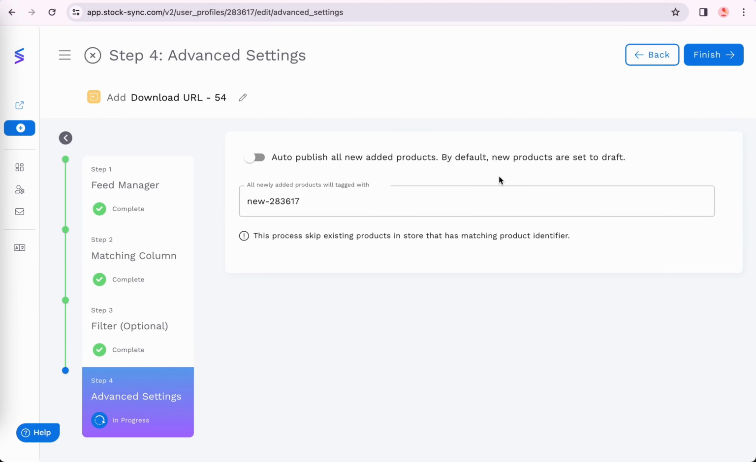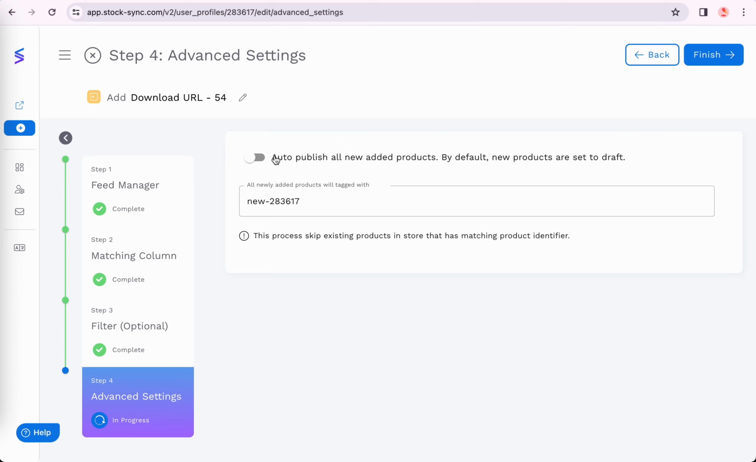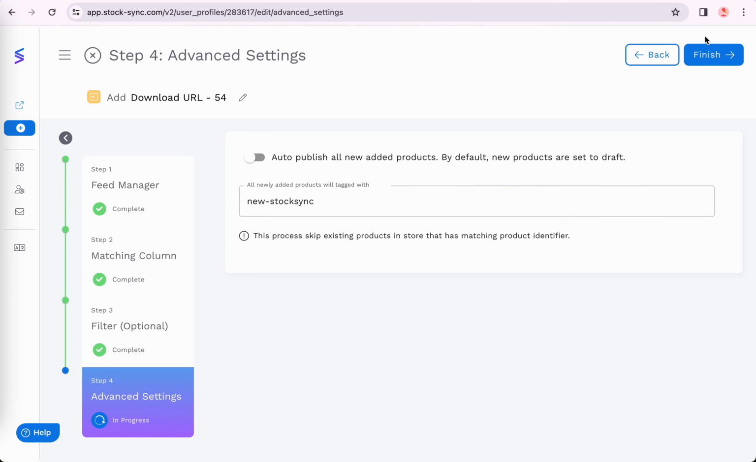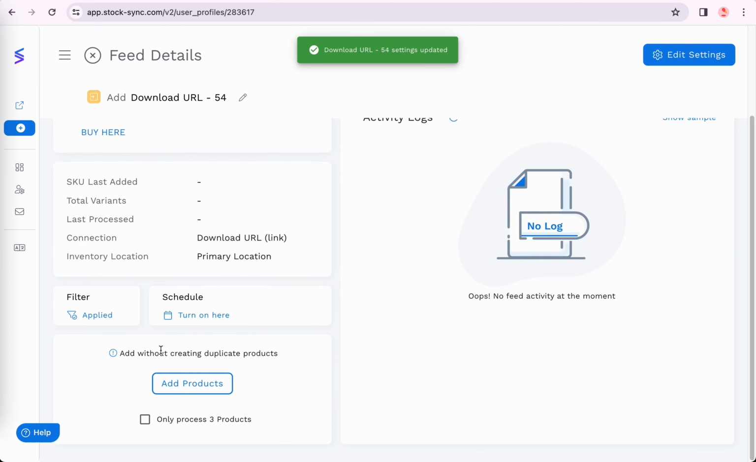In the final step, decide whether to publish products immediately or set them as drafts. By default, added products are drafts. Optionally, add tags to new products for easy identification of the feed source. Click Finish to complete the setup. You can then run the process to start adding products to your store.